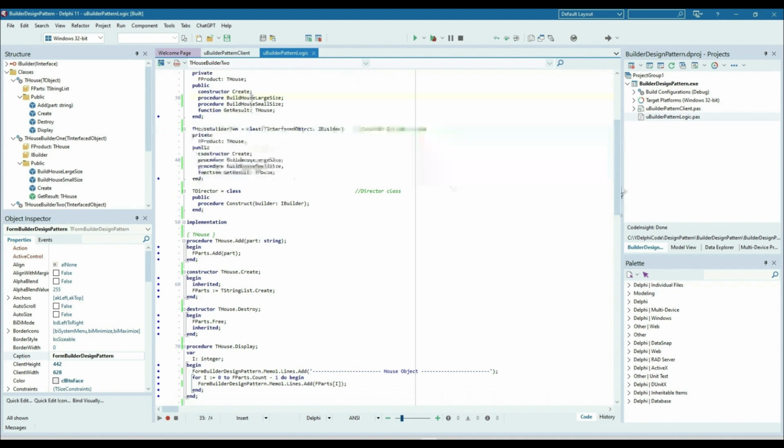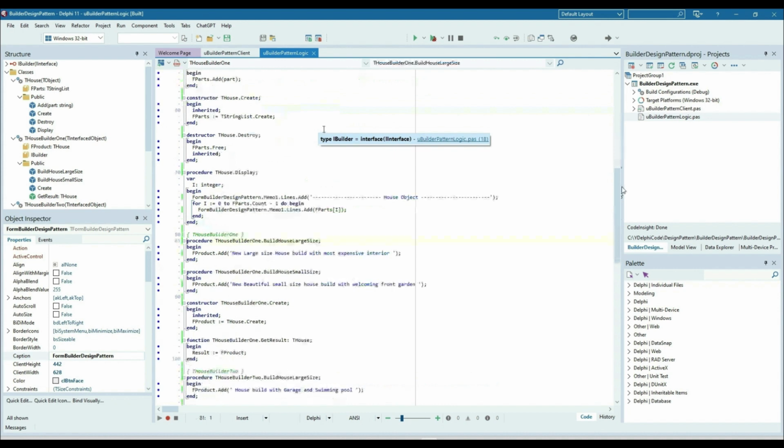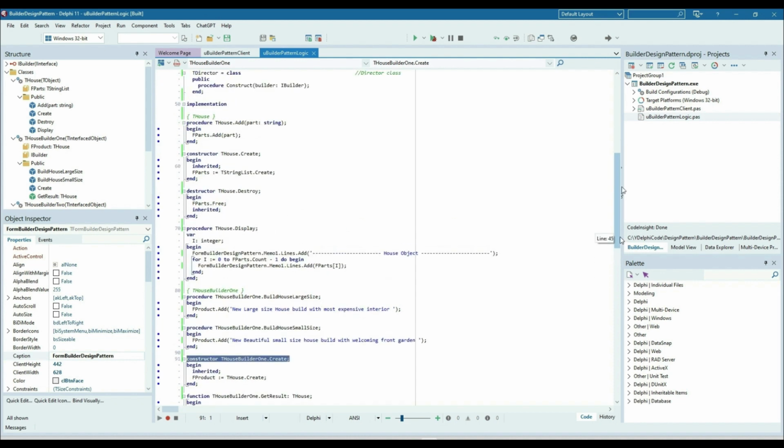Now let's see that. What is the definition I have given here for the builder one? If you see that, I have written the message: the new large size house built with most expensive interior. The next method is build house small size, where I have given a different message. Similarly, in the create constructor, we are creating the T house object.